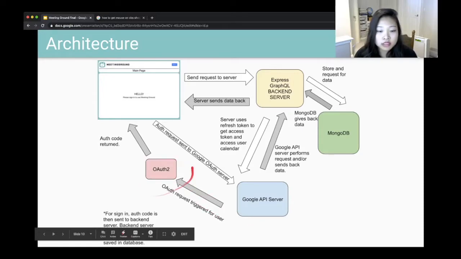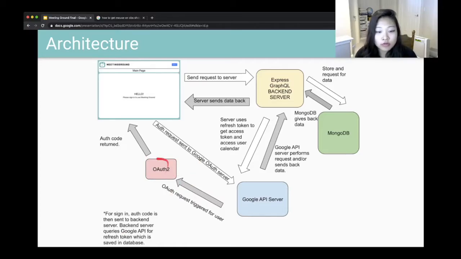A prompt is displayed for the user to accept the calendar access and email / profile information access. And then if they do accept it, the OAuth 2 returns an auth code to our client. On the client side, then we send a request to the server, and specifically we're sending the auth code to the Express GraphQL backend server.